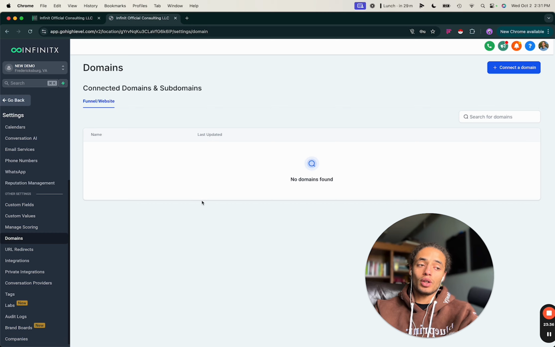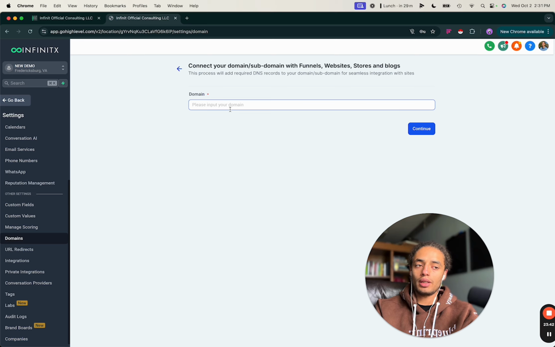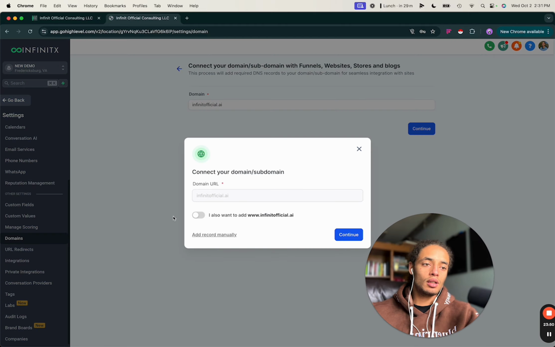Domains. If you want to host your own funnel or website on Go High Level, you just connect the domain that you want to use. I do have some domains in official.ai. If I wanted to connect this domain, I would just add records manually, and then there's training videos on exactly how to do it.